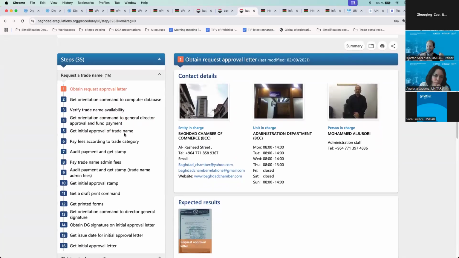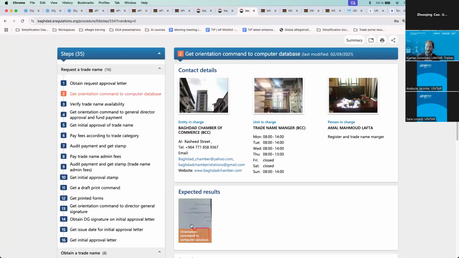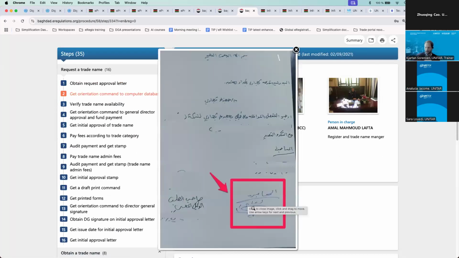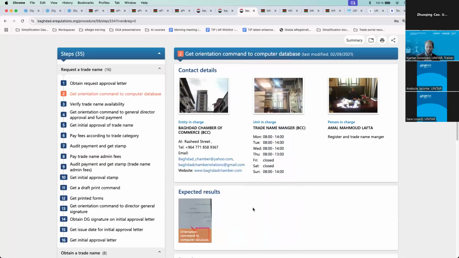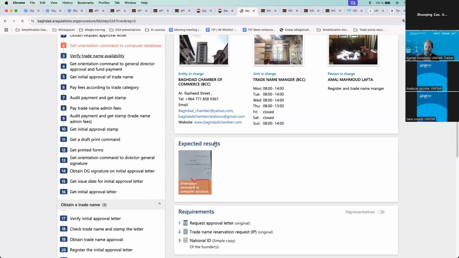And how they did it is that they put themselves in the shoes of the trader, and they went step by step and said, every time there's an interaction between me and a government official, it's an interaction and I need to document the step. So they did that: obtain the request approval letter, and get orientation on the computer database. And every time they put a little sign and a stamp on the paper for the user to go to the next step, to verify the trade name availability, etc.